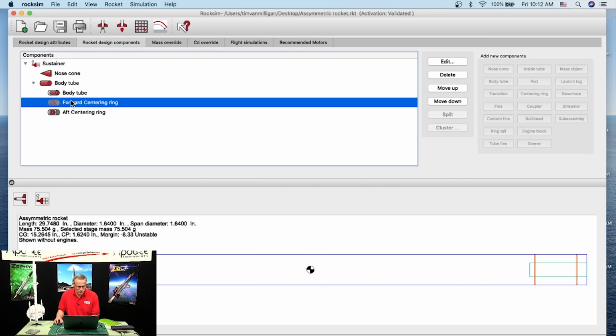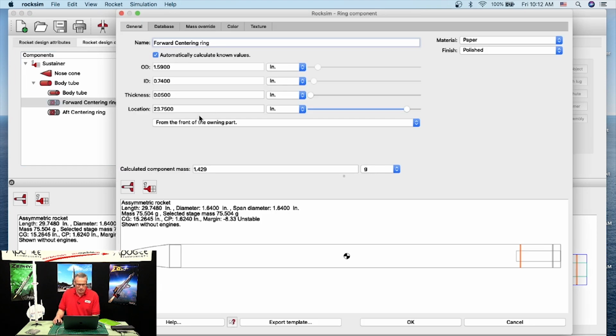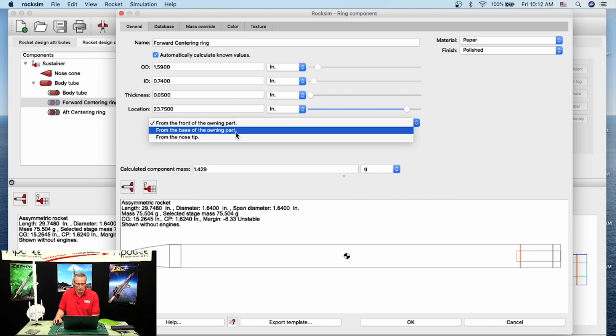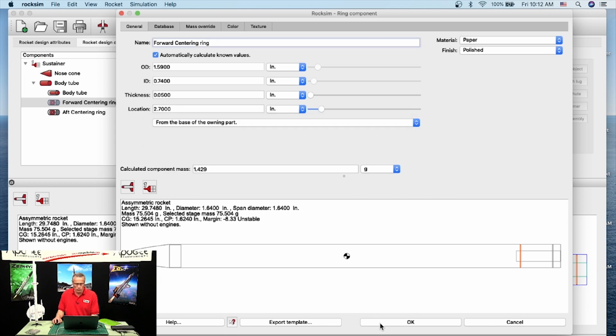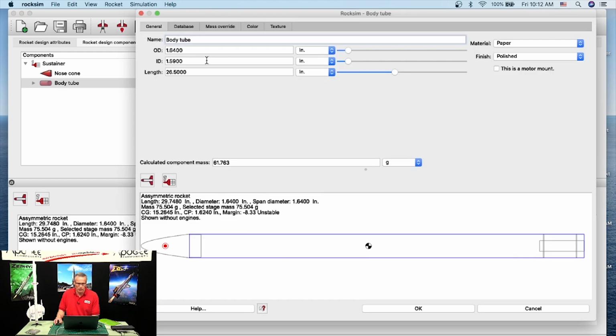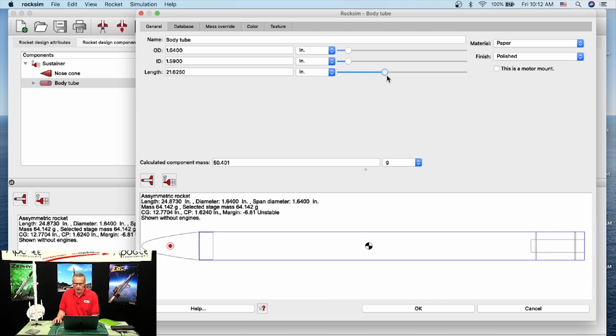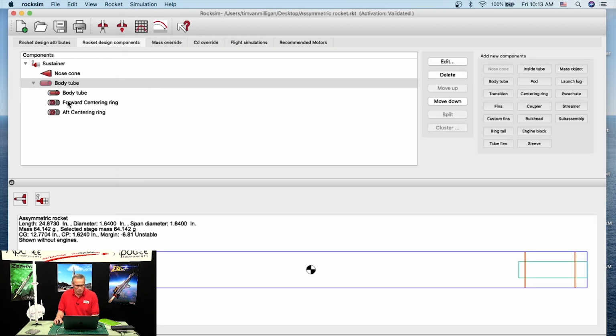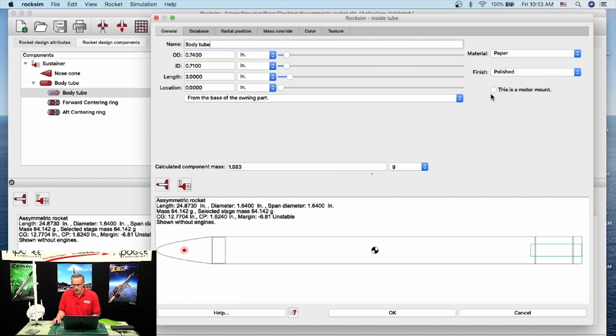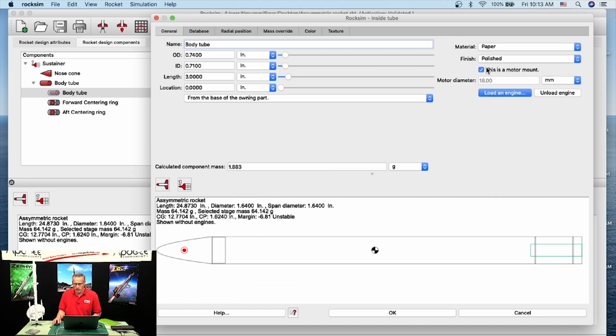I do want to adjust this forward centering ring. It's just bugging me that it's located from the aft or the front of the owning part. So I'll make it from the base. And the reason we do that is so that if we come back to this body tube and adjust the length, now everything, see, I'm making it shorter, and that whole engine mount is just tracking with the length of the tube so that I don't have to go back to it later and make adjustments to it. The other thing that I need to do on this body tube is to make this an engine mount. So I'm clicking that, and this is a motor mount, and it's an 18mm size, and I'm going to call this the motor mount tube.